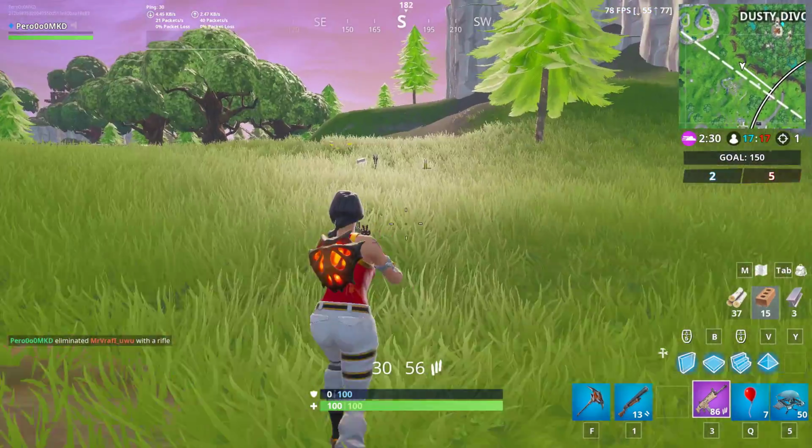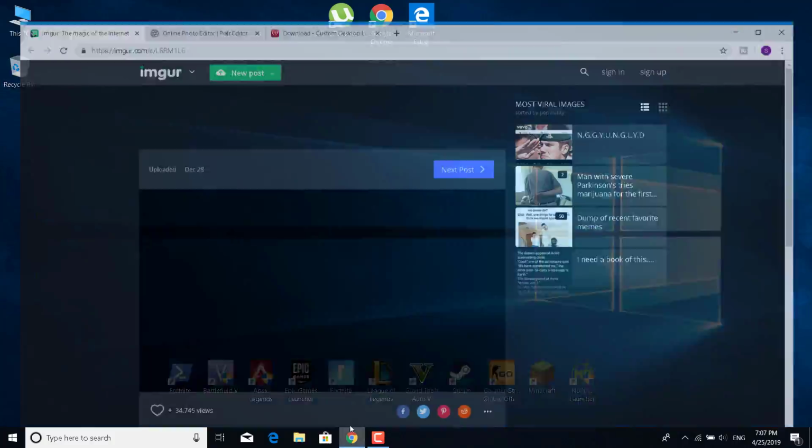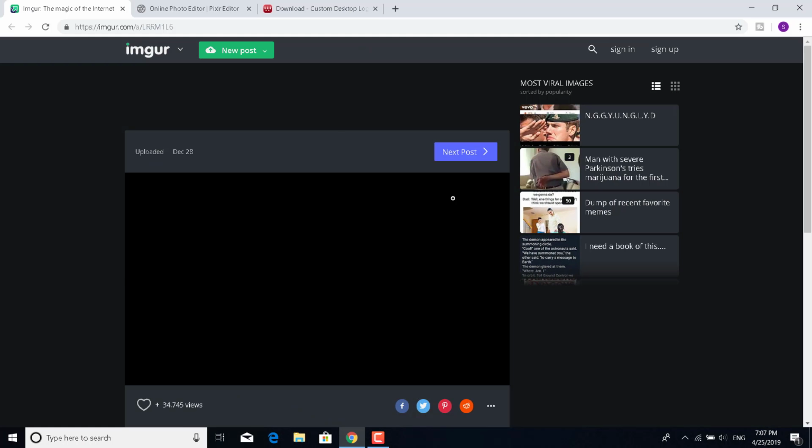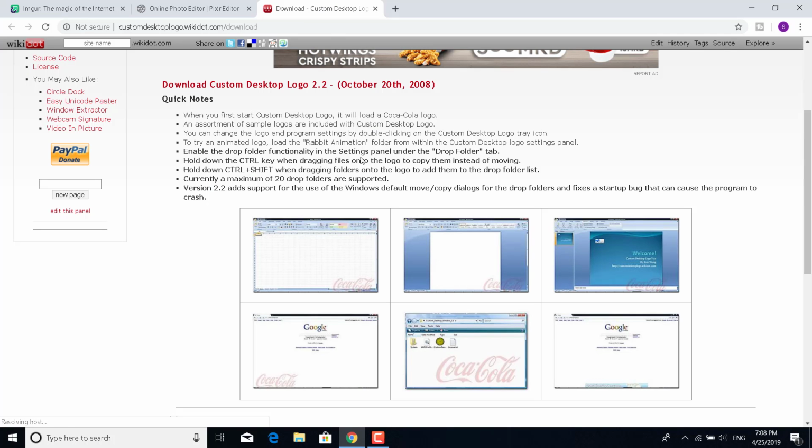So for this video you'll only need the 3 links that are in the description. I already have them open, and basically the first is the black box, the second one is the pixel art editor, and the third one is the custom desktop logo.